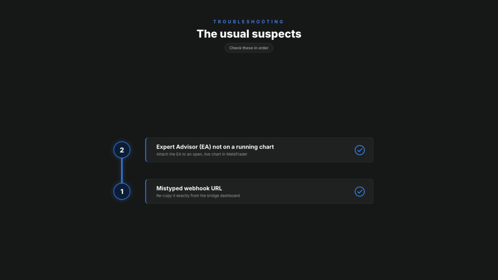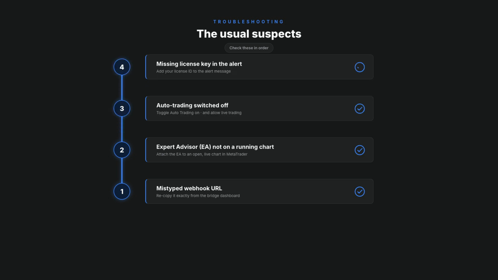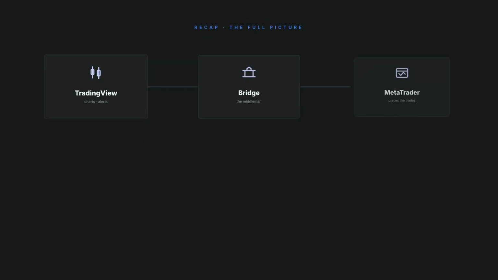If things aren't going through after all that, the culprit is almost always one of a few usual suspects: a mistyped webhook URL, the EA not actually attached to a running chart, auto trading switched off, or a missing license key in your alert message. Working through those in order clears it up nearly every time.